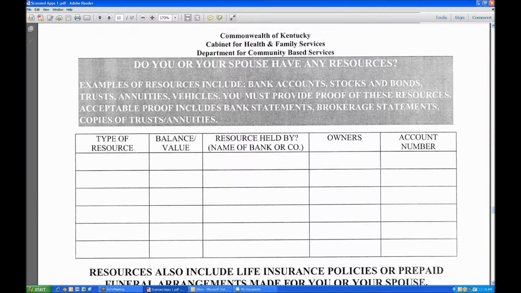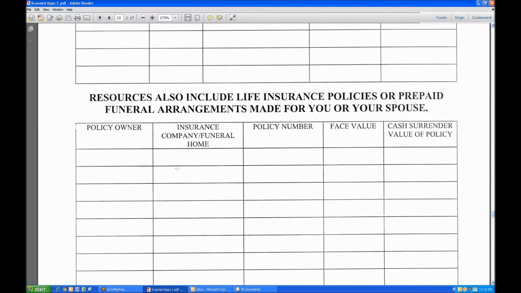Next is resources, bank accounts, stocks and bonds. You can see all the lists up here. You want to put in the type of resource, the balance, what bank the resource is through, the owners on the account, and the account number.